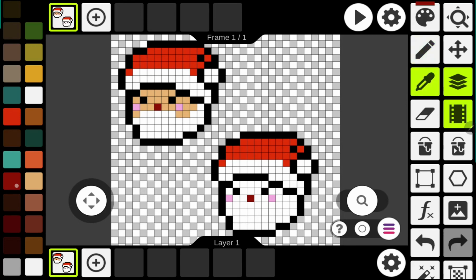Now we got to get the flesh color. So pick the eyedropper, click that, and it's one below his cheek right there. So boom, and then it goes all the way over in between the cheeks and the mouth. In between the cheeks and the mouth.